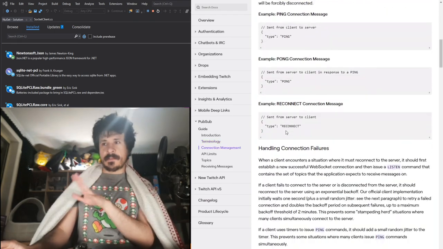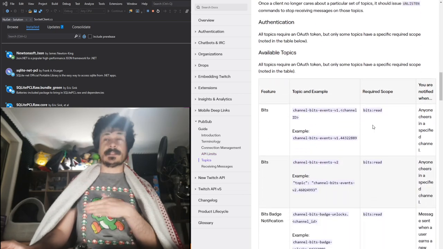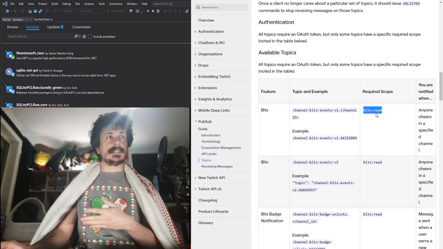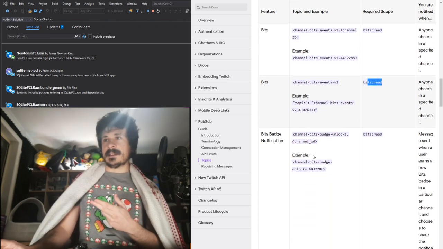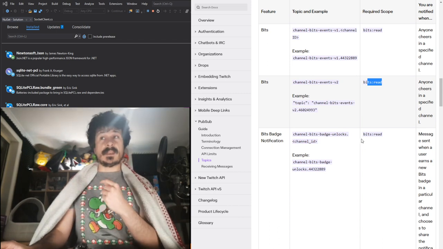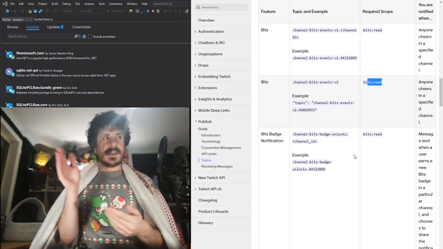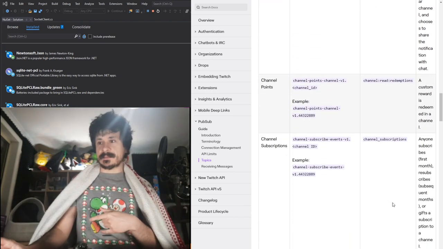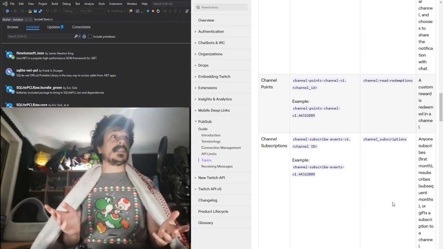I'll go through a few of these things, but down here you'll see the topic. This is an important bit: it says required scope. So you've got bits read, and there are two different bit events there. You can actually see when somebody changes bit badge notifications, so they go from the green badge up to the blue badge or something like that. Obviously down here, channel points, subscription. If you do this, you'll get access to basically all that stuff too.